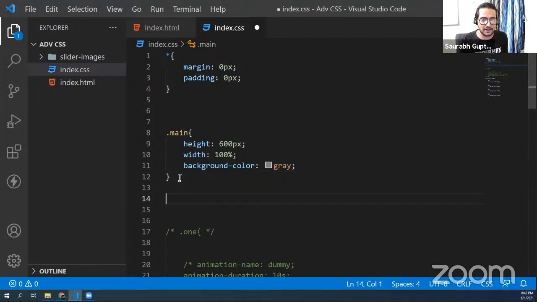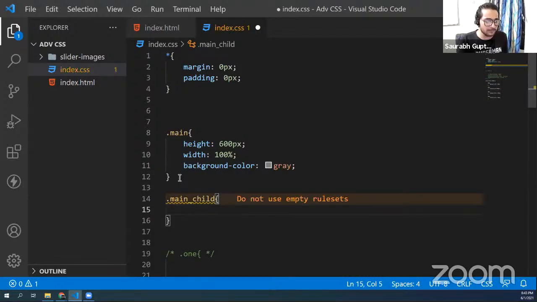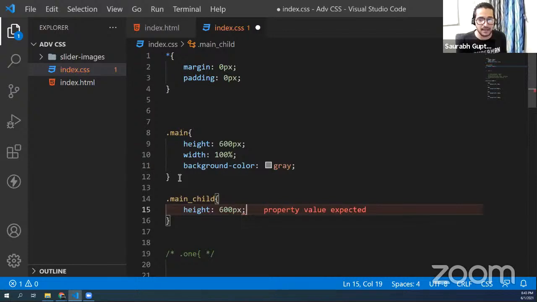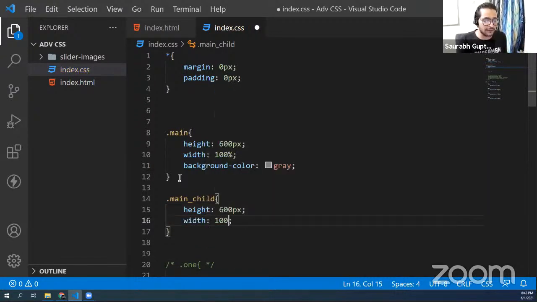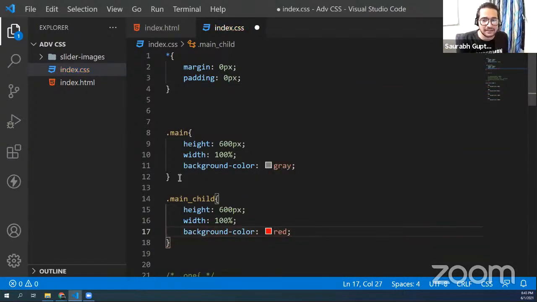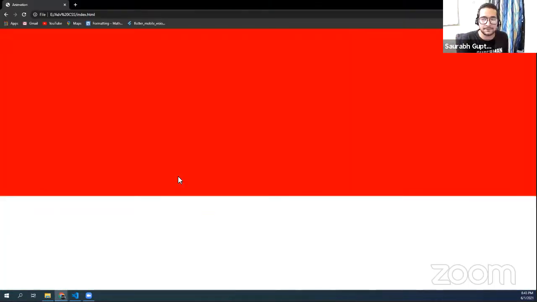I write dot main child. Now, guys, please focus. I'm going to give it the same height of 600 pixels. And what if I give it the same width of 100%? Whenever you give a width of 100%, the element always tries to take the complete width of the parent. So if I've created this main child, we know that this main child will cover the complete main element. Let's see. And here we go. It is covering the complete main element. Are we clear with this, guys?